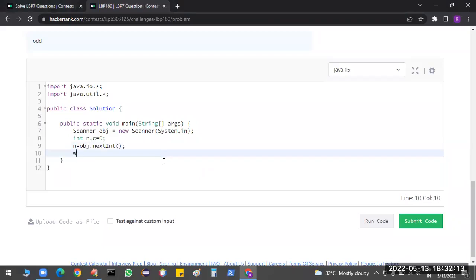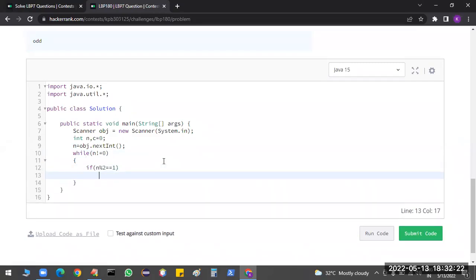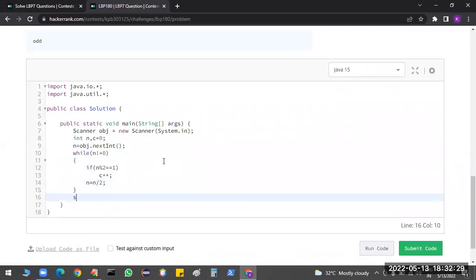Next we have to write a while loop. While the value of n is not equal to 0, if n % 2 is equal to 1, then count++, and n is equal to n / 2. This process is going to be repeated. Finally, we have to print System.out.println: if count is an even number, we print even, otherwise we print odd. That's all. Let us run the code.